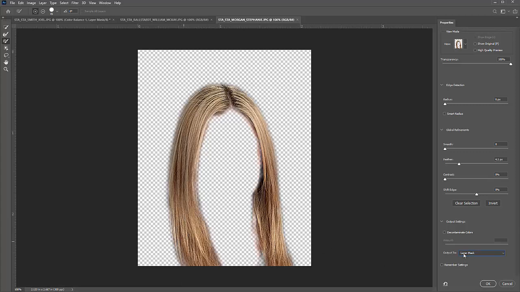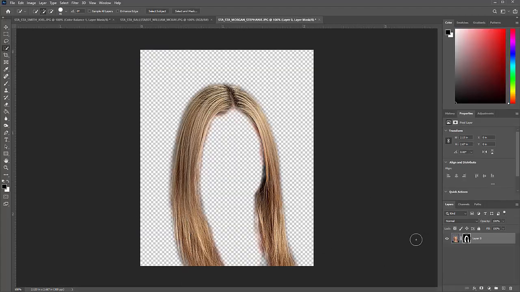I'm going to output it to the layer mask. And now, see, it's masked out. And now I can do some of the adjustments that I was wanting to do with the layer mask, but it's pretty good. Once I put that on my face, some of her skin color will match mine, and you won't be able to tell.